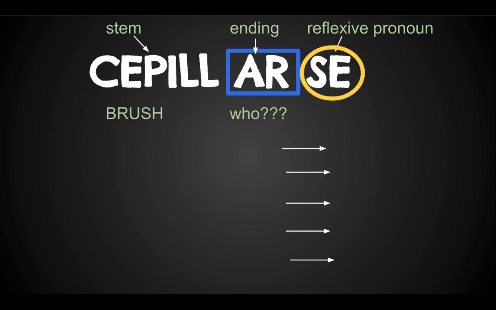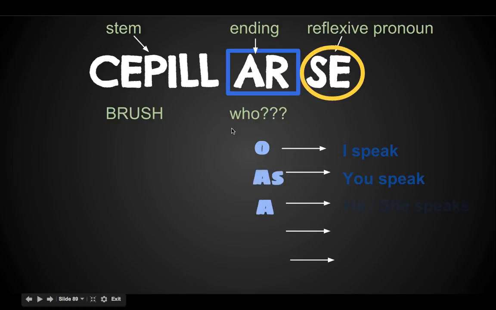Let's really dissect one of these reflexive verbs, cepillarse. We have the stem, like we're used to, and we have the ending, like we're used to. But we also have this extra piece, the reflexive pronoun. Just like we always have done, you change the end of the verb.